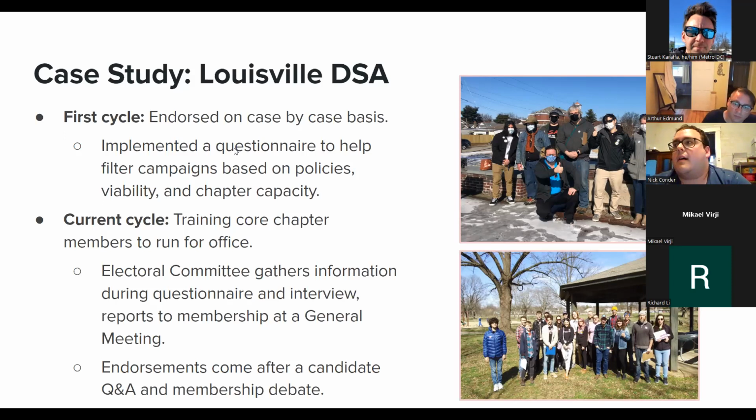But if someone comes along who is really rooted in their community, has great socialist politics, has been helping build our chapter for years, is very charismatic and able to knock doors like a champion, and they say, I want to run for state legislature, and we have this many DSA members in that district, those are the kinds of measurements we want. There's a difference between these campaigns. One of these is winnable. It's one we can actually come up with a plan for and be successful with.